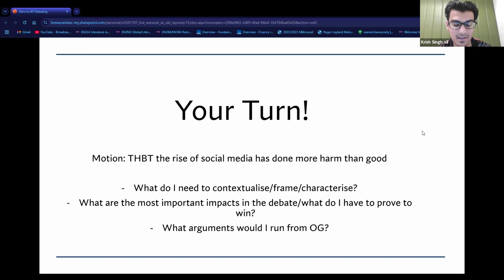So two things that are quite important here is the word "the rise". It's explaining what the rise looks like, where it started, all of these kind of things. So immediately to your mind should be coming things like the rise of the phone, the rise of apps like TikTok, Instagram, Facebook, these kind of things. And then the second thing to think about is "more harm than good".